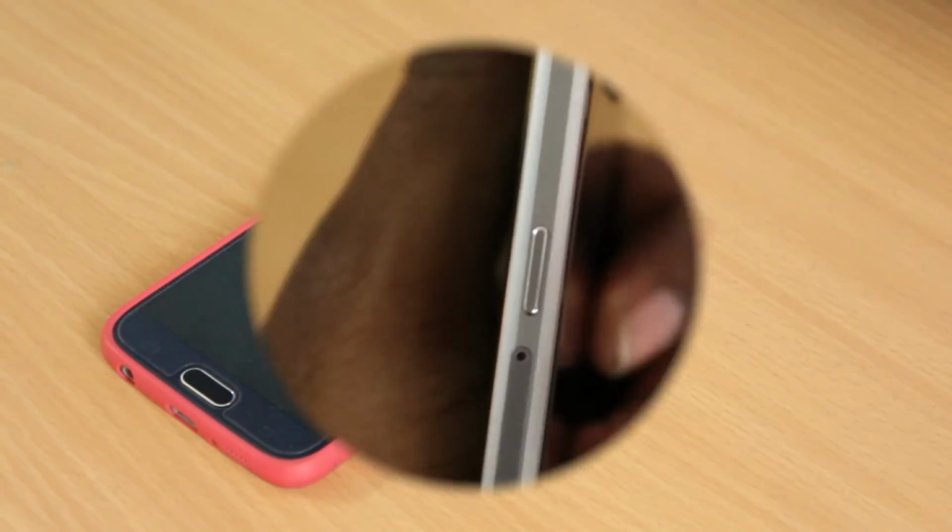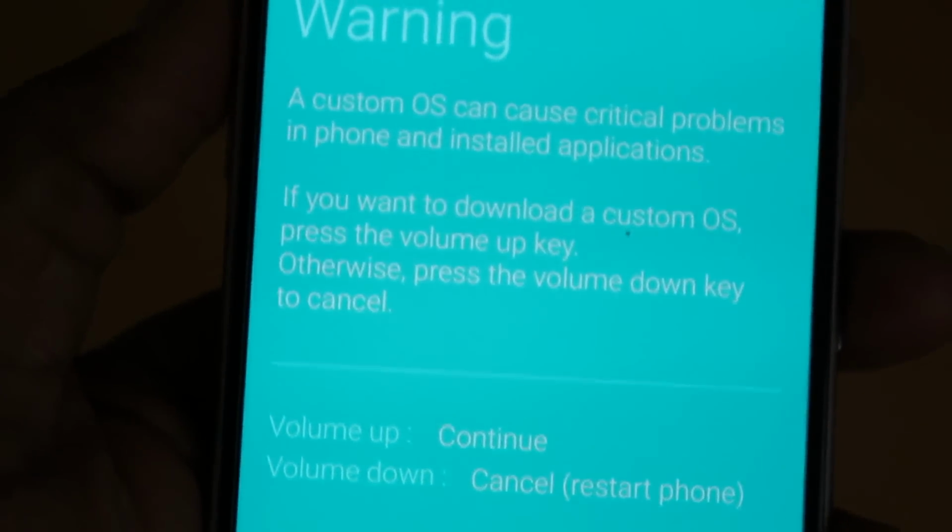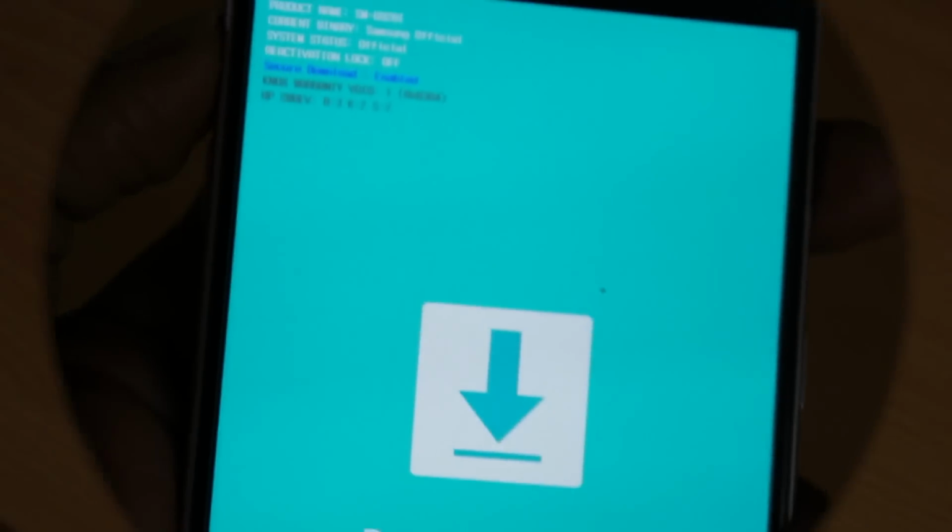Once the device is completely turned off, go ahead and hold the power and volume down buttons as well as the home button at the same time, until you see this message, a download mode warning. Then release all the buttons. Now you can see: press volume up to enter into the download mode. Press volume up to continue.